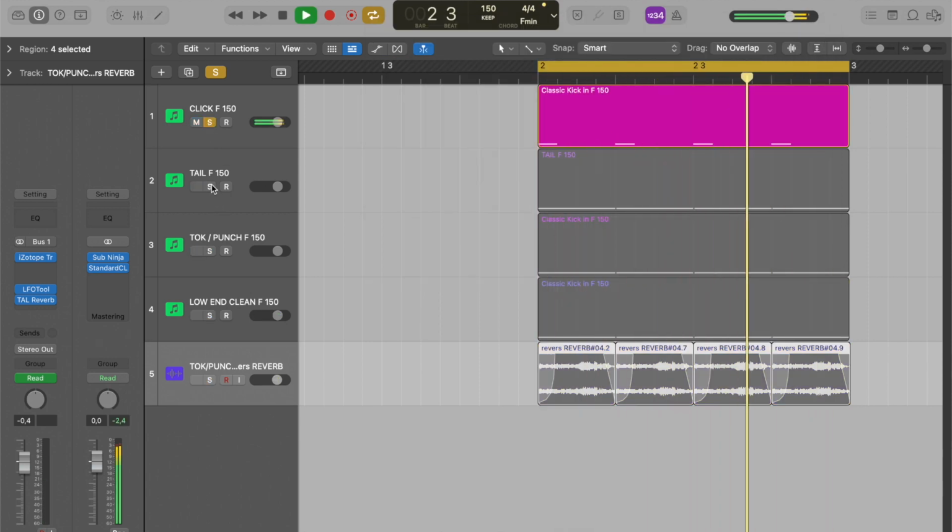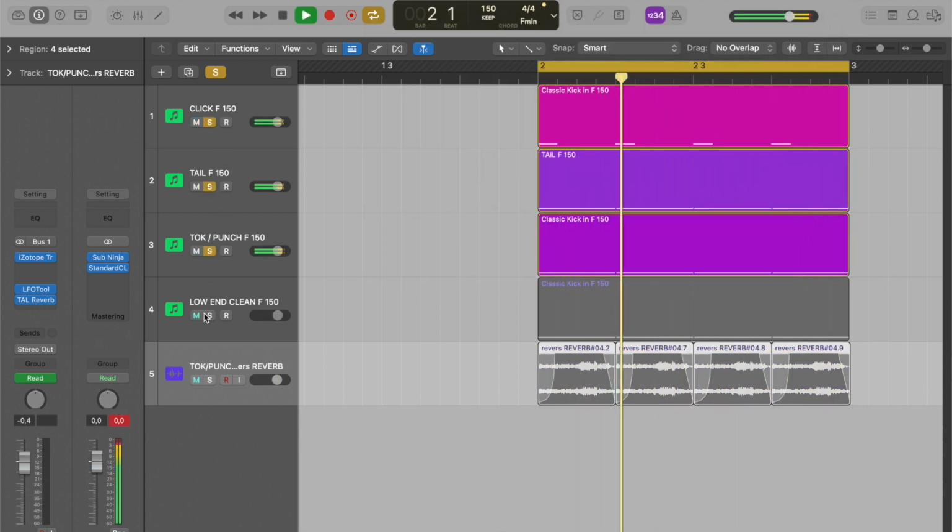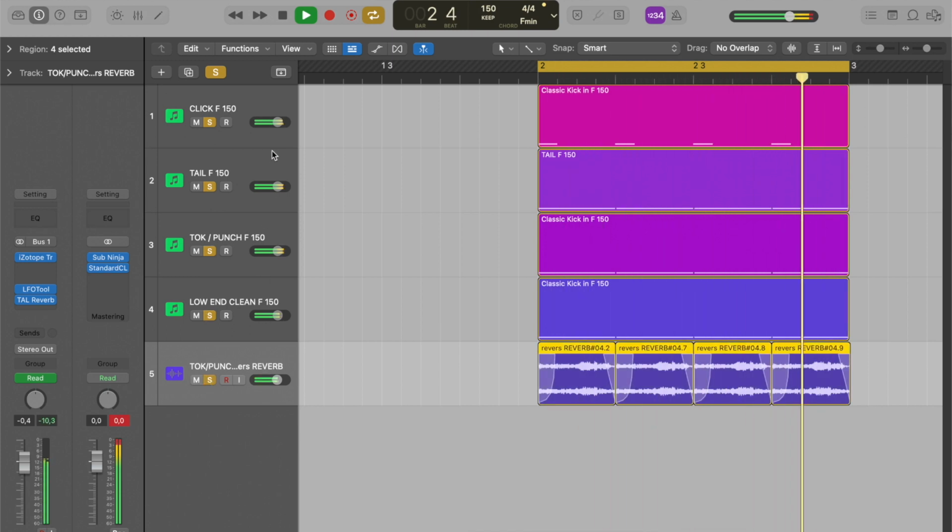And there you have it. With these steps, we're well on our way to crafting a powerful hardstyle kick. Stay tuned for the next stage in our production journey.